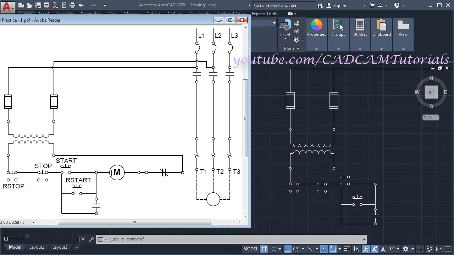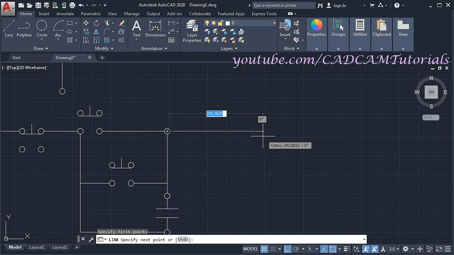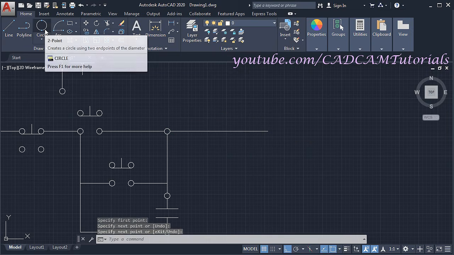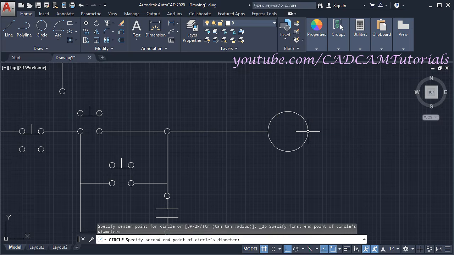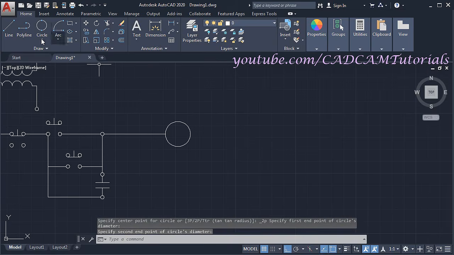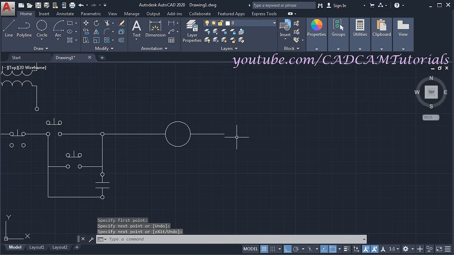Then next is a horizontal line, then a circle, one more horizontal line and two circles. Click on line, then click on this quadrant point, take your cursor ahead and click enter. Then click on this 2 point circle, give this as a first point, take your cursor ahead and click. Then again line, click on the quadrant point, take it ahead and click and enter.